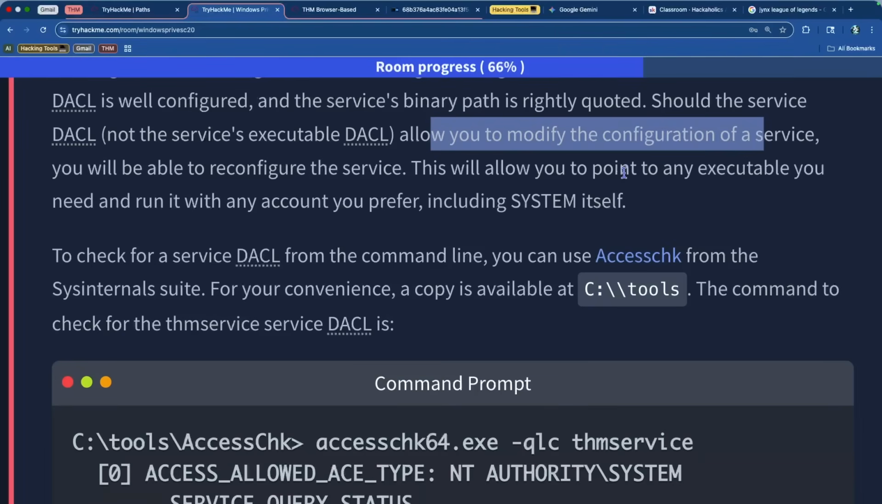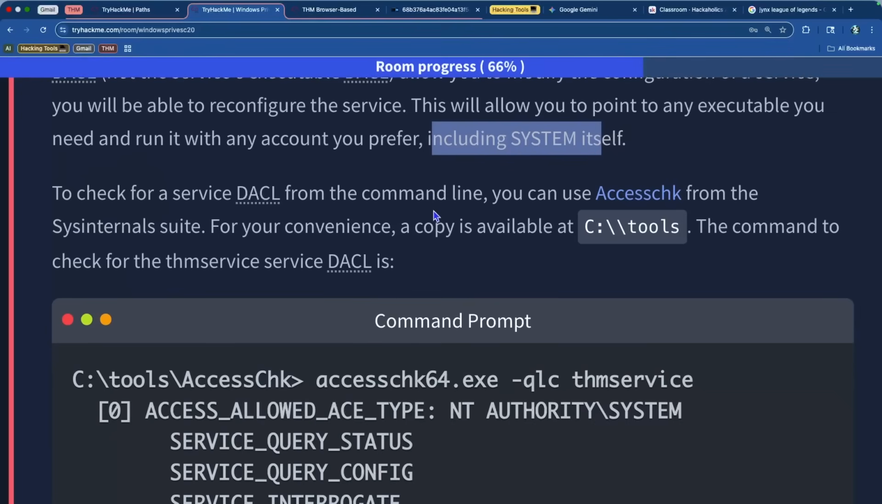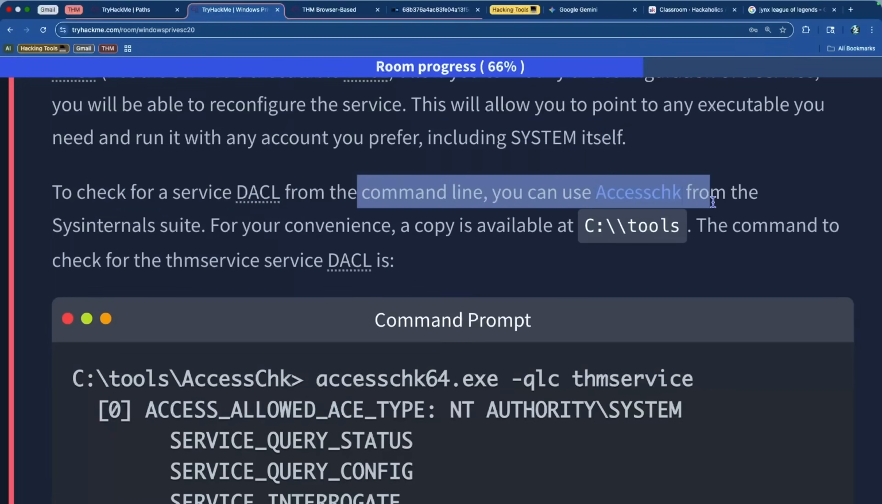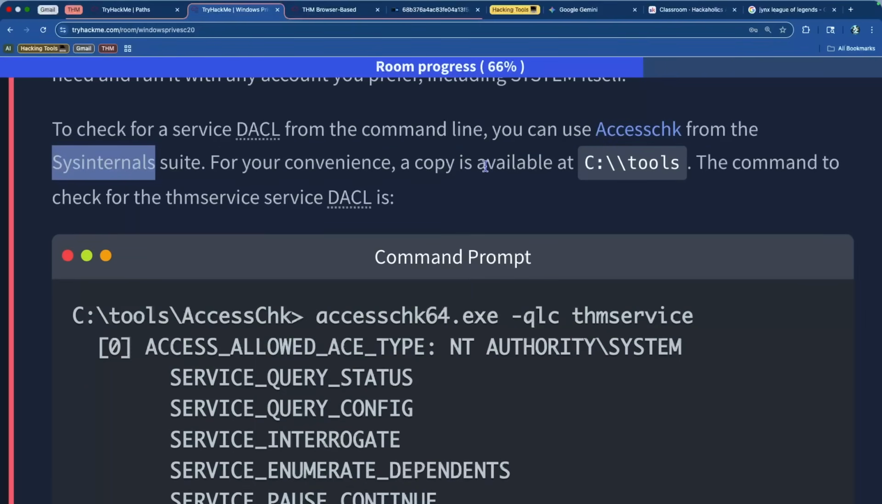This will allow you to point to any executable you need and run it with an account that you prefer, including the system itself. To check for a service DACL from a command line, you can use accesschk, the access check from the Sysinternals suite. For our convenience in this exercise, a copy is available at C:\Tools, but you can always just download Sysinternals.